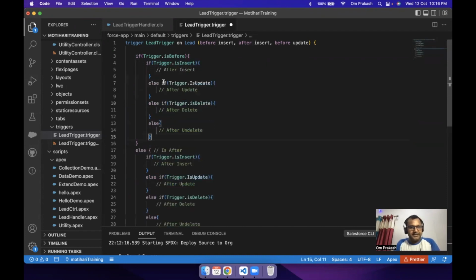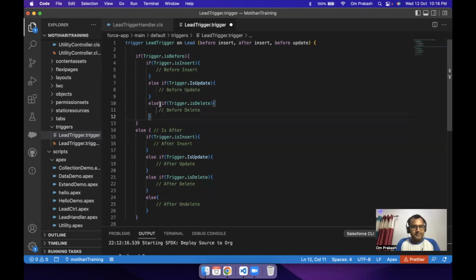I can paste here in the is before side, and you can say trigger dot is insert means before insert, before insert, before update, before delete. And you remember we don't have before undelete. So you can also remove this. That makes sense to you. Please look at each line, and I hope you are clear what I want to say.